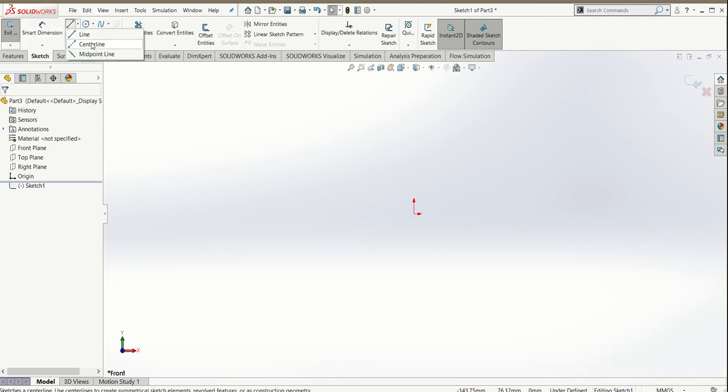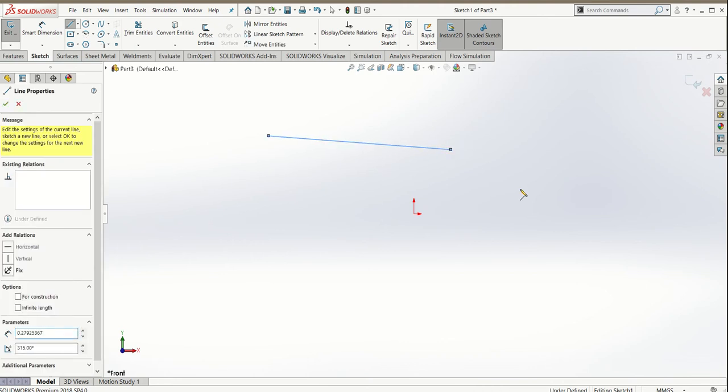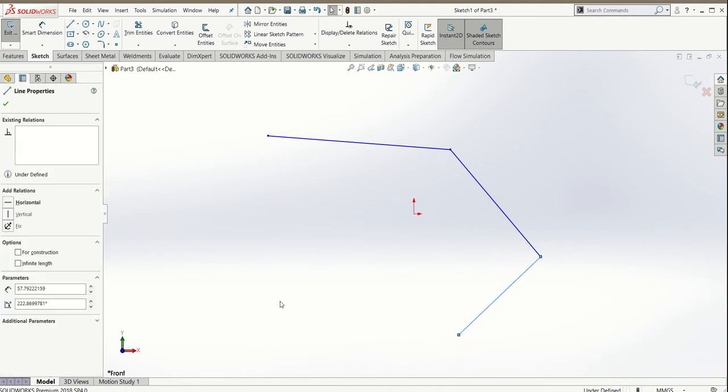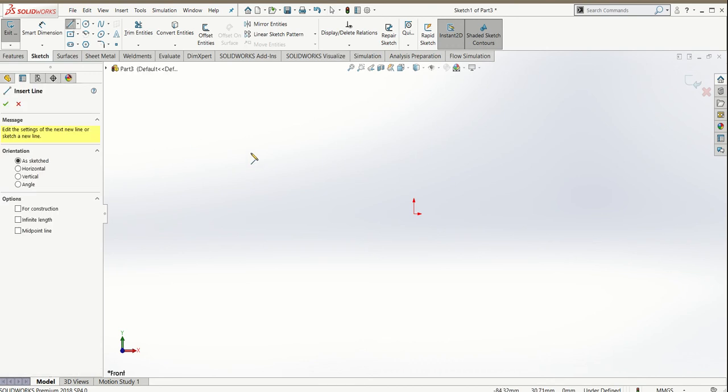Here you will see line, center line, and mid line. If you draw a line, there are basically two methods: click and drag. First we will see the click method. In that you have to select the first point and then select the second point. We will continue it. So this is the click method. The other one is the click and drag method. In that, my first point is where I have clicked.